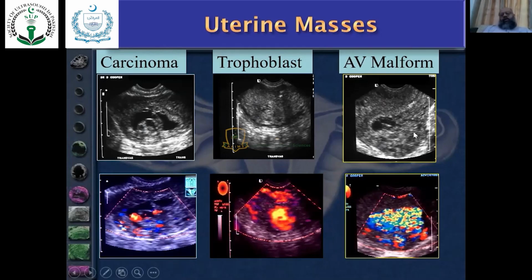AV malformation, mixing of colors showing higher velocities. This is AV malformation. So on grayscale, it will be difficult. If we use TVS with color or power Doppler, things will be much easier and the diagnostic accuracy will improve.